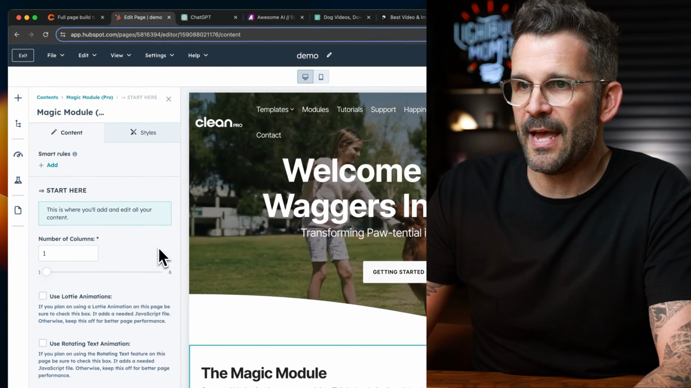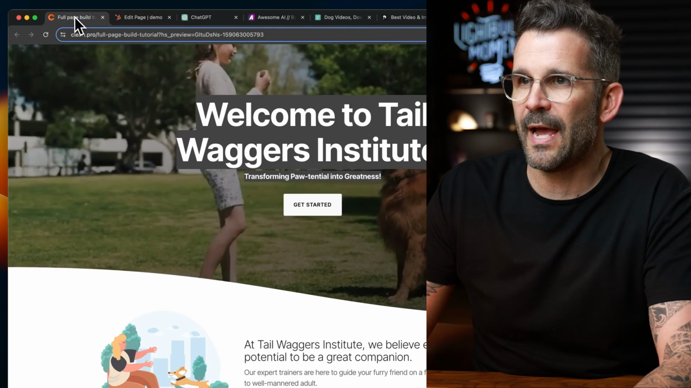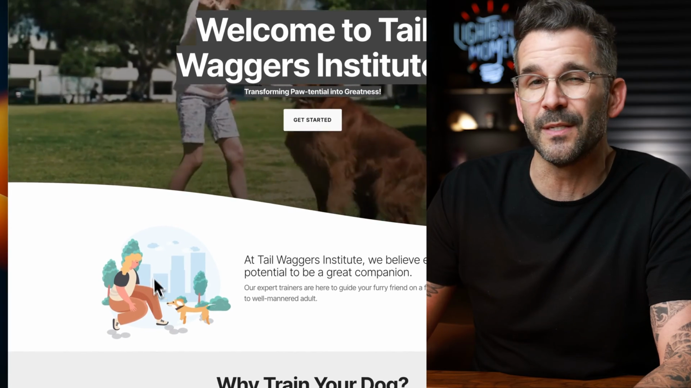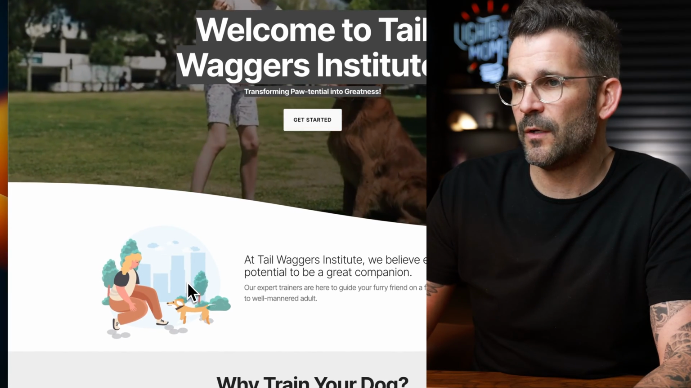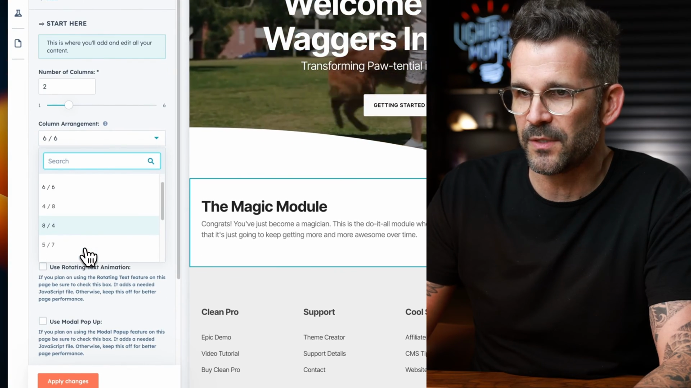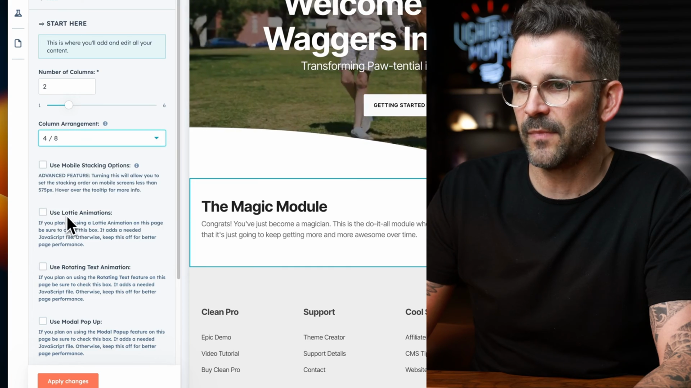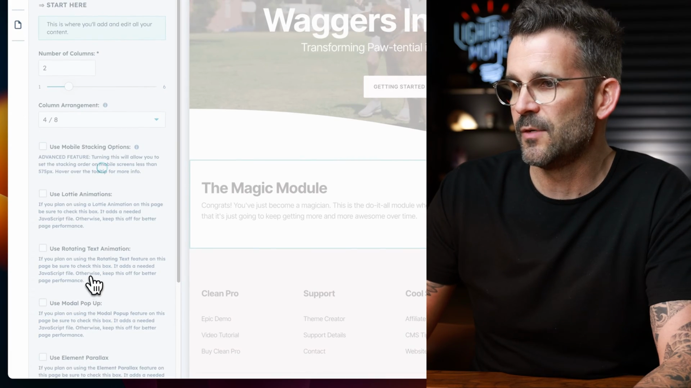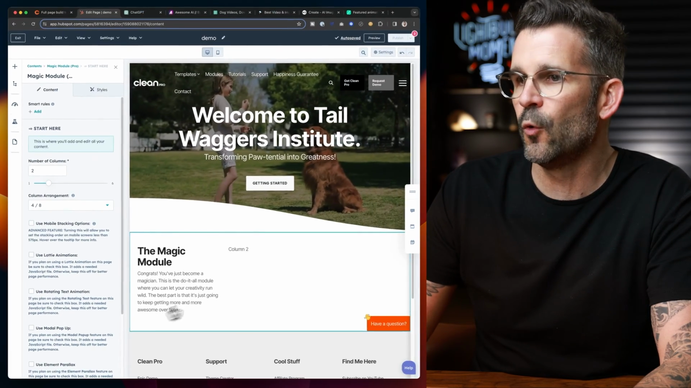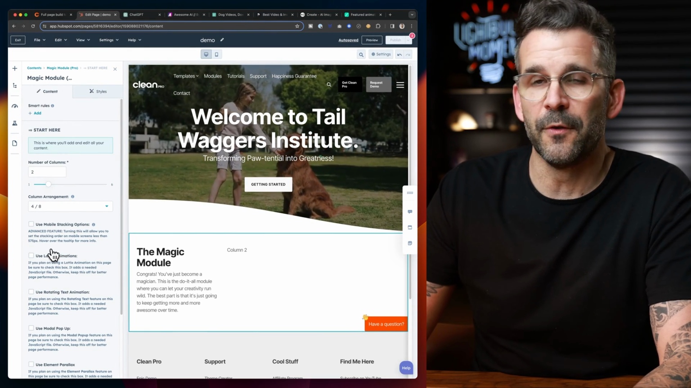Let's go ahead and add 2 columns. Since this column is a little bit smaller, I want to change the column arrangement. I might do something like 4, 8. If we apply changes and see what happens here, cool. This column's obviously a little bit more narrow compared to the other column.